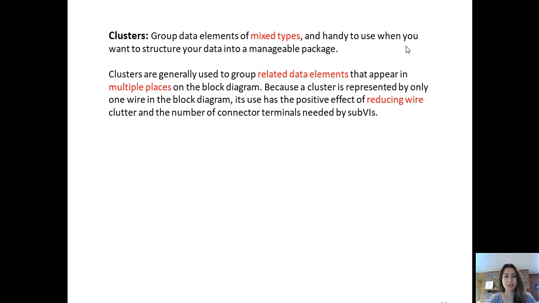You can use clusters. Clusters are generally used to group related data elements that appear in multiple places on the block diagram. By related, I don't mean the same type, but related means they do the same thing in your program. Because a cluster is represented by only one wire in the block diagram, its use has the positive effect of reducing wire clutter and the number of connector terminals needed by sub-VIs.